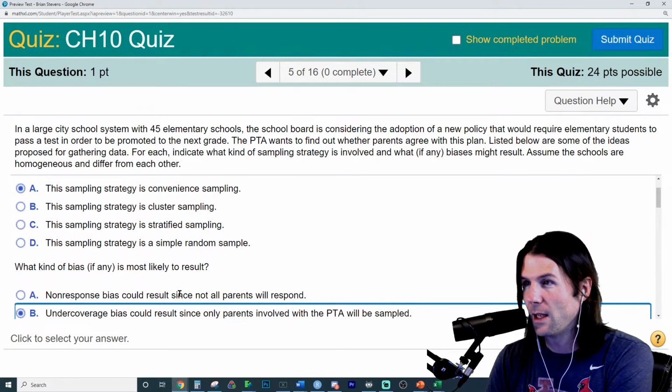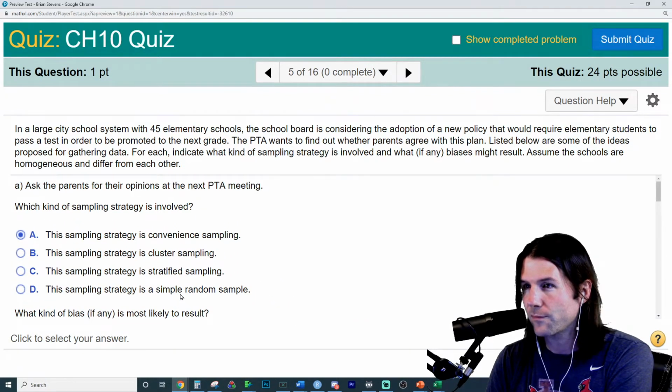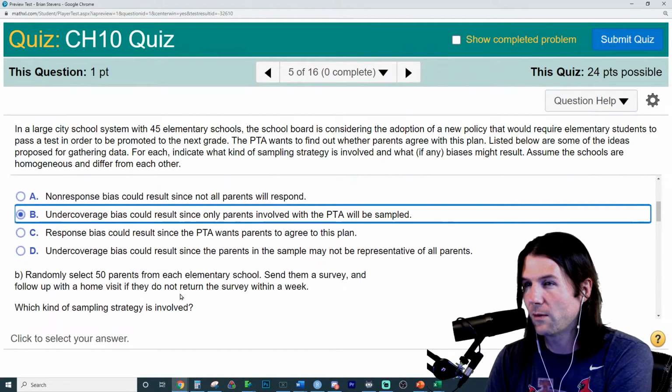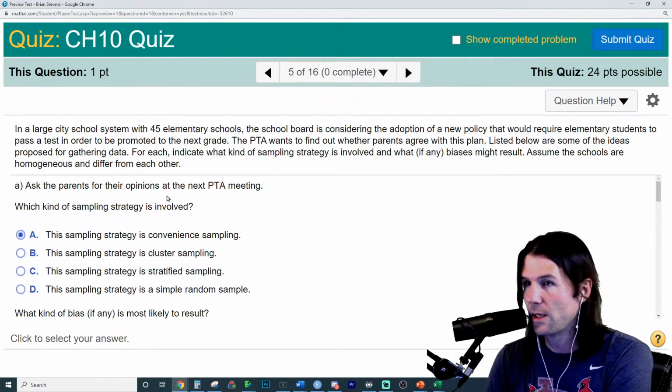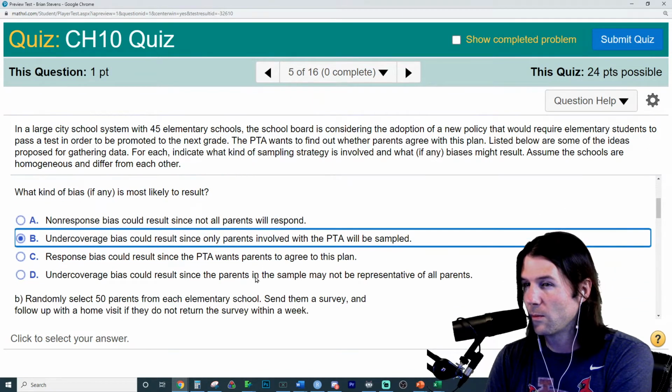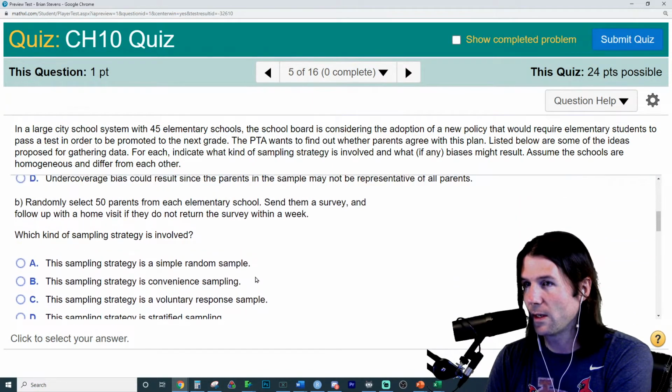Yeah. Undercoverage, because we're only going to parents involved with only the PTA meeting. We're going to undercover parents who don't go to the PTA meeting. Pretty sure that's pretty scary right there.